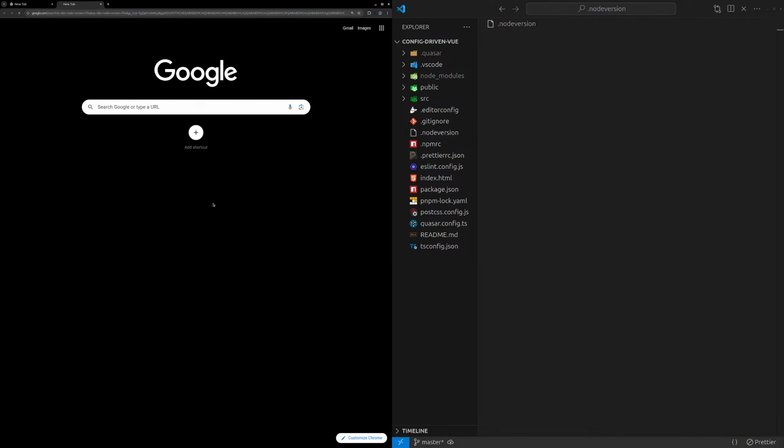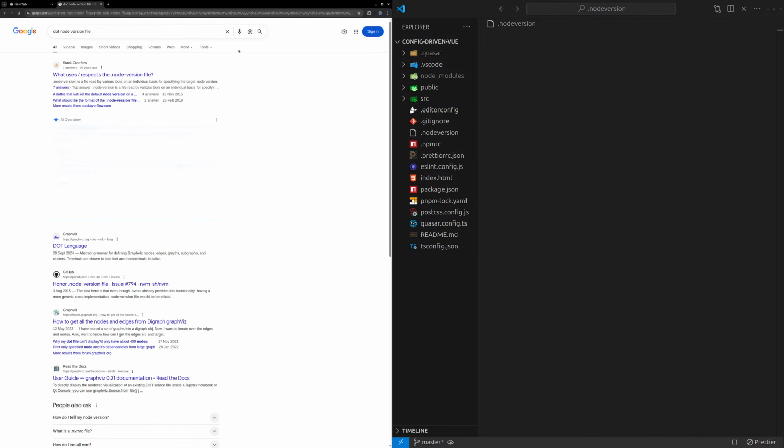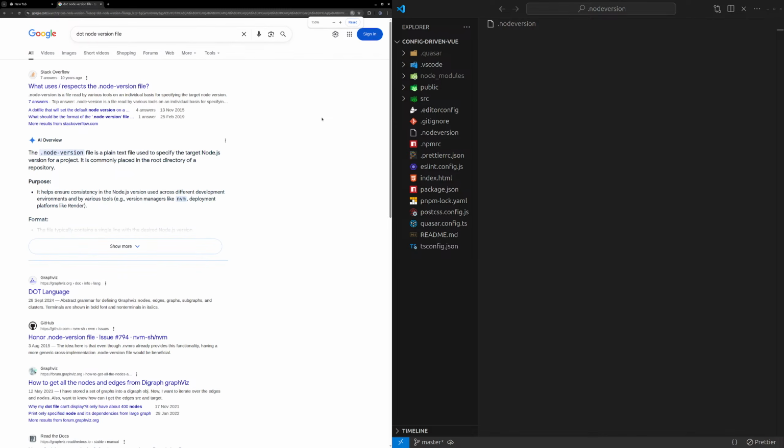.node version file, something like that. You probably won't be able to see what I'm writing up here very well, but I figured that's an okay trade-off for the way I've got this set up. And am I zoomed in? Yeah, maybe a bit better.